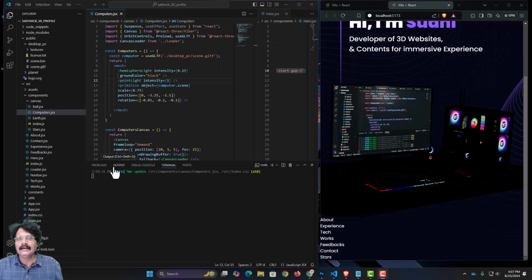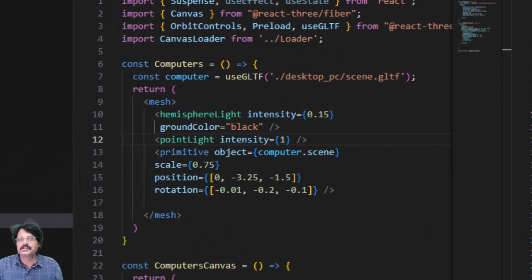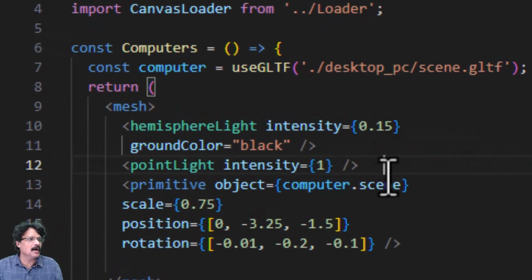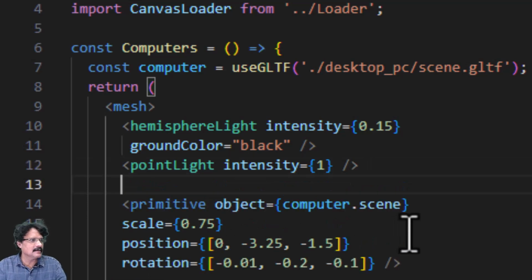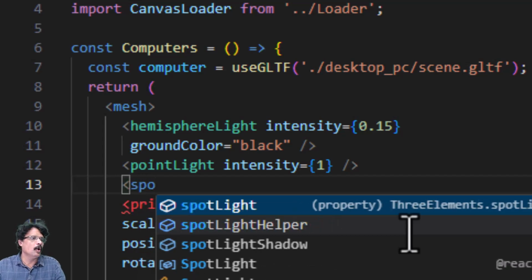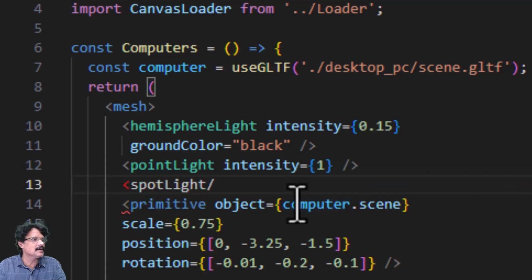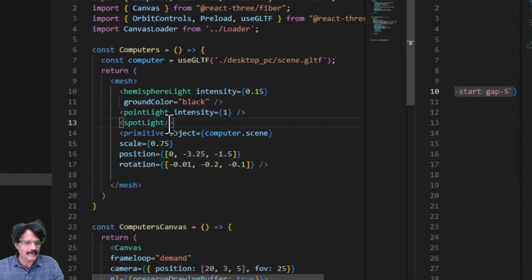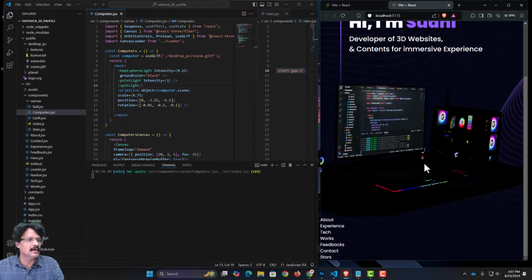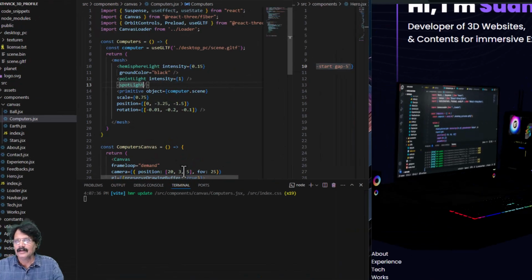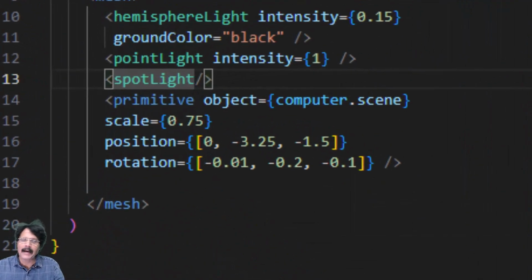Let us add our main light, and the main light that we are going to add here is the spotlight. So, below this point light, I will press enter and add the less than sign, spotlight. I will select the spotlight and again add / and the greater than sign. So, this is the spotlight, and I will save it. As of now we are not seeing any change, because for this spotlight we have to give some parameters.